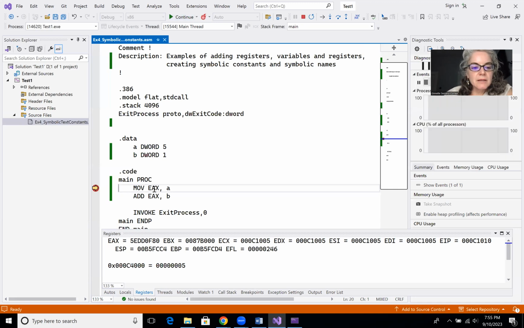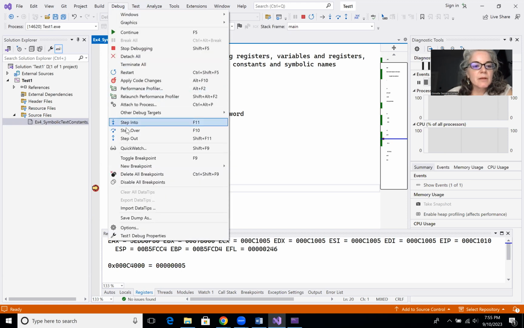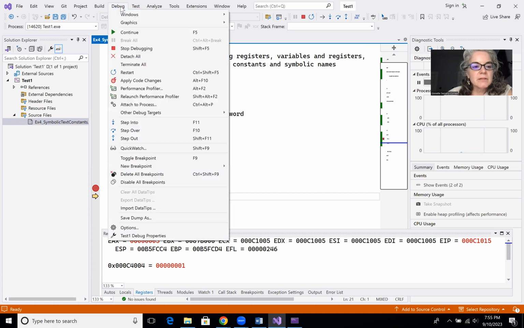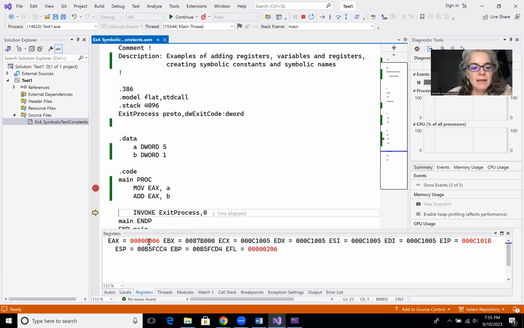So here's EAX, it has some random value that was assigned to it. I'm going to step over that, and now EAX has a 5. So 5 was moved into EAX, and now I'm going to debug and step over, and then now EAX is 6. So it added the 5 and the 1 together.